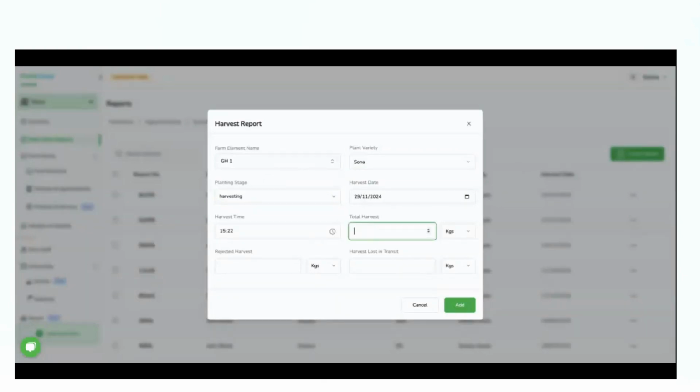The next step is usually you indicating the total harvest you got from that specific season. So we can go with an estimate of 100 kilograms. We have a section for rejected harvest and harvest lost in transit. So if by any chance the crop that you're dealing with doesn't necessarily fall under this category, that's fine, you can just proceed with adding. But if you experience any rejected harvest or harvest lost in transit, we have that section for you. So we can go with rejected harvest, an estimate of 10 kilograms, and harvest lost in transit, we can go with 2 kilograms. And then we add.